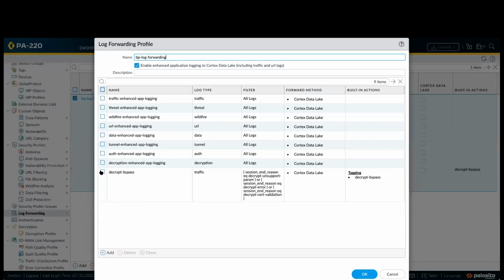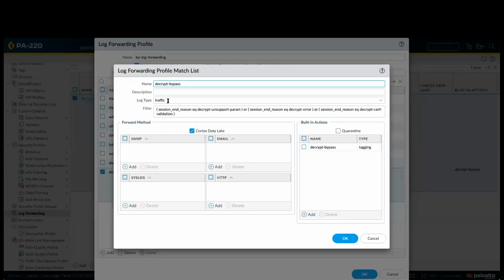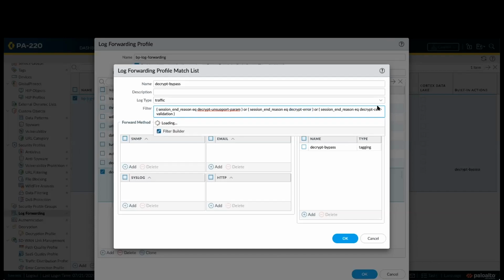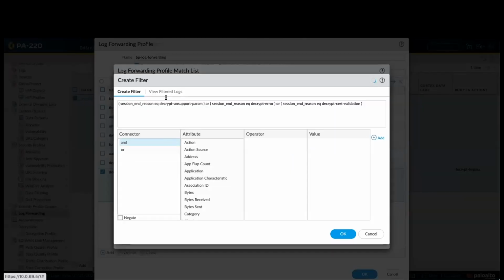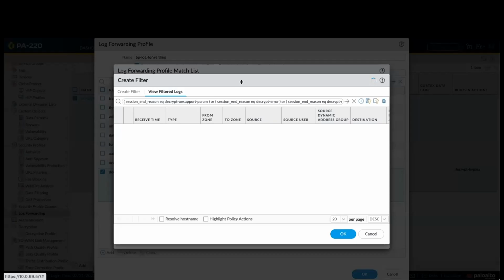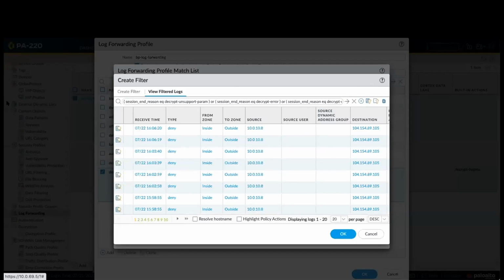I went ahead and created an entry here called decrypt-bypass. Let's go ahead and open it up. And as you can see, I'm actually looking at the traffic log type, and I built a filter. This filter says if session end reason equals decrypt unsupported parameter, or session end reason equals decrypt-air, or session end reason equals decrypt cert validation. So if any of these match, and actually I can do this little drop down in my filter builder here and actually look at the live logs on this firewall. Okay. It's going to go ahead and do the search, and as you can see, I have some matches. So this is good. My filter looks good.